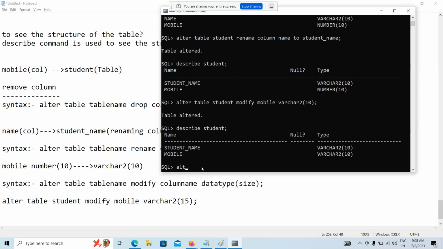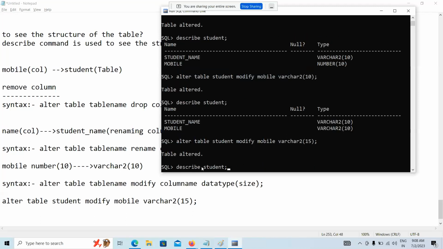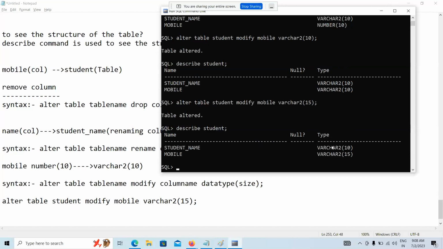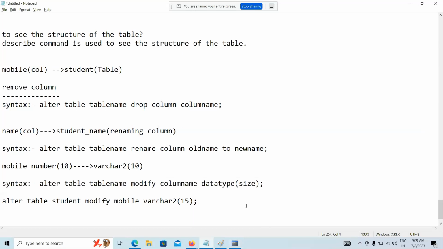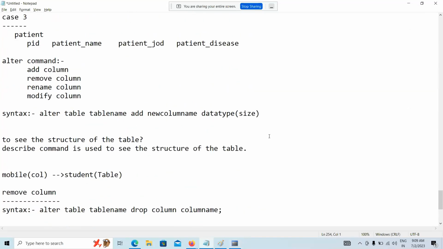Yes, possible or not? Alter table student modify mobile, existing size is 10, I want to increase to 15. It is possible like this. Let us check the structure. So varchar2 mobile 15 came. Earlier 10 was there. We can increase or decrease the size as well according to your requirement. Clear?